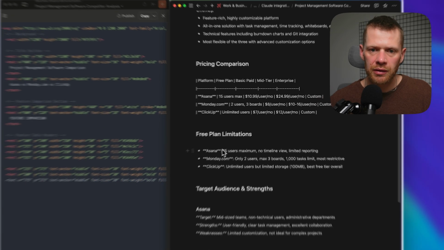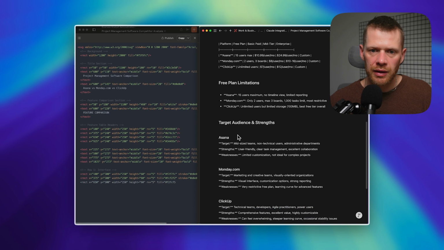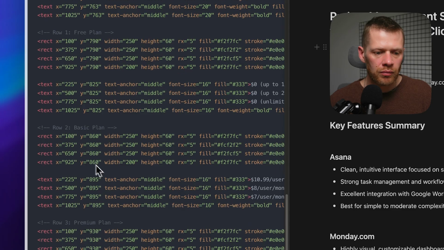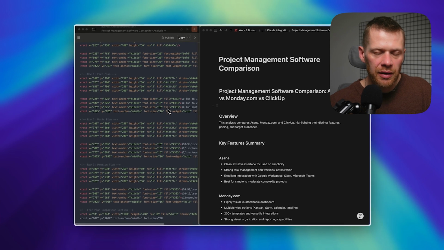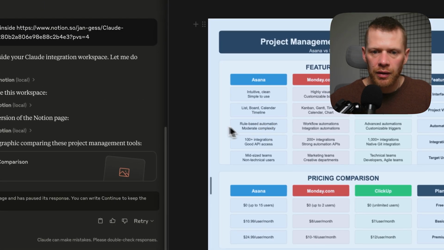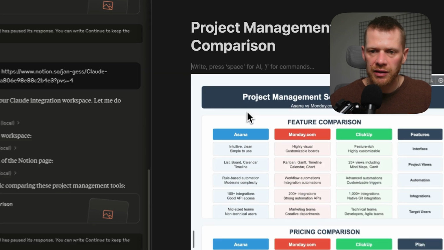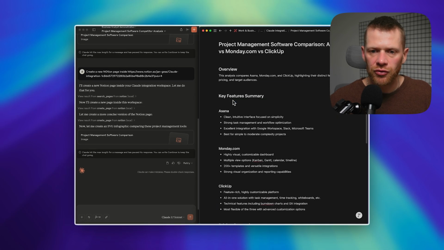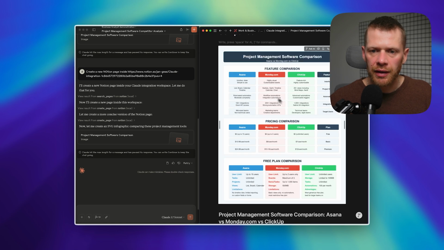As you can see, it created an overview. For some reason, it started making a new SVG image, even though I didn't ask it to do that. And there we go. So we have a nice overview of this competitor analysis with a full breakdown and a nice overview.